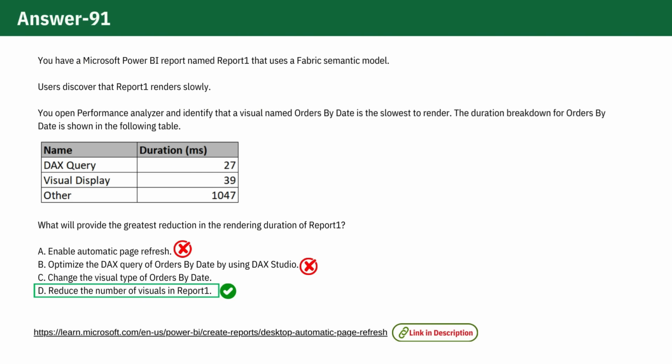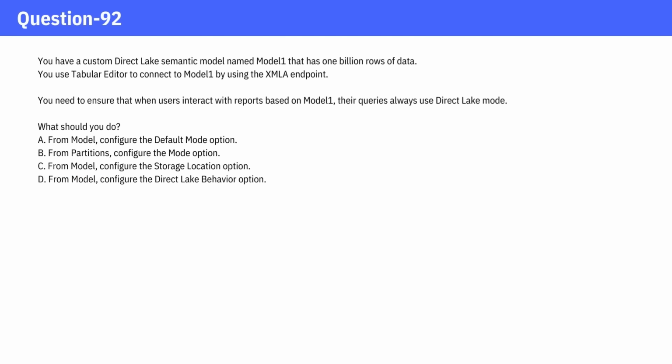Option C. Change the visual type of Orders by Date. While this might help in some cases, the performance issue here is likely due to the overall complexity of the report, as indicated by the other category, rather than the specific visual type, making this an incorrect choice. Question 92. You have a custom Direct Lake semantic model named Model 1 that has 1 billion rows of data. You use Tabular Editor to connect to Model 1 by using the XMLA endpoint. You need to ensure that when users interact with reports based on Model 1, their queries always use Direct Lake mode. What should you do?